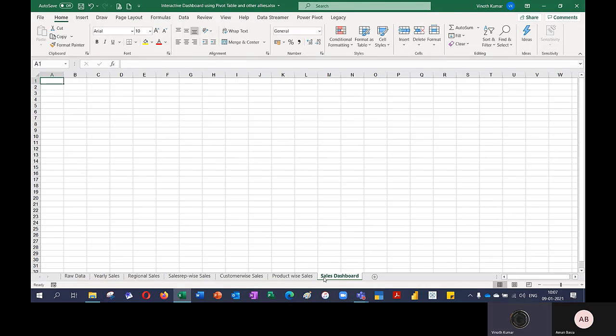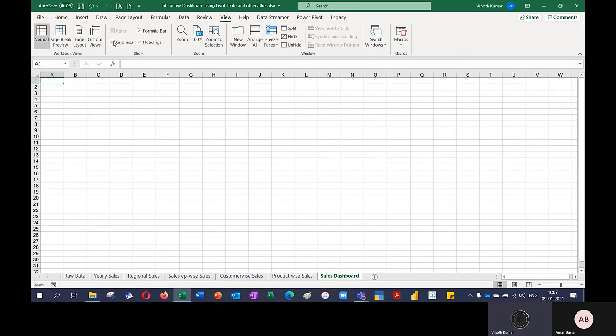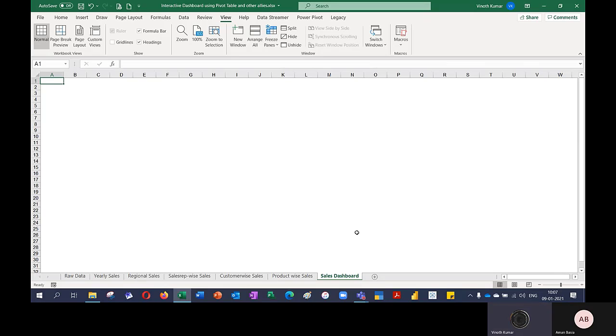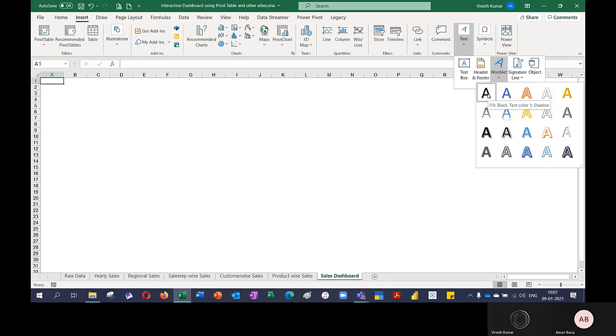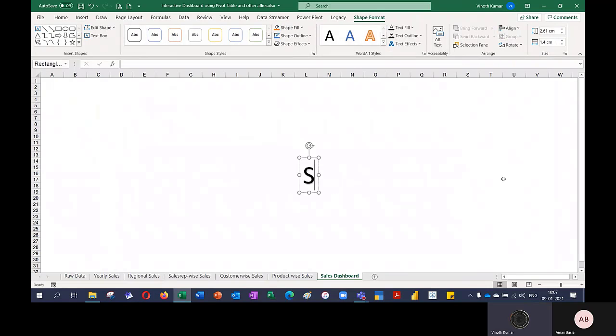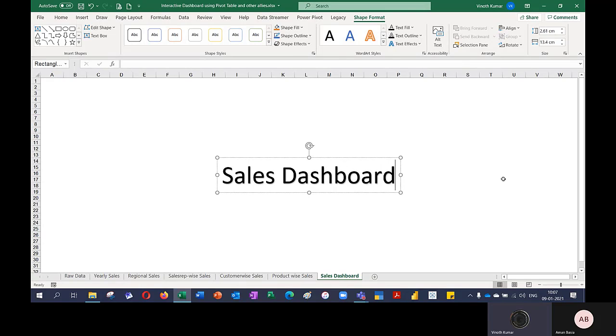Then I'm going to make some changes here. I don't want these gridlines anymore because I'm going to show all the charts here, not the data. So to change this display, I'm going to go to the View tab and uncheck gridlines. Now you can see an ungridded Excel sheet, and I'm going to add a header here. For the first time, I'm going to use WordArt in Excel. I'm going to call this Sales Dashboard. This is way too big in size. Okay, I'm going to reduce the size a little in here.